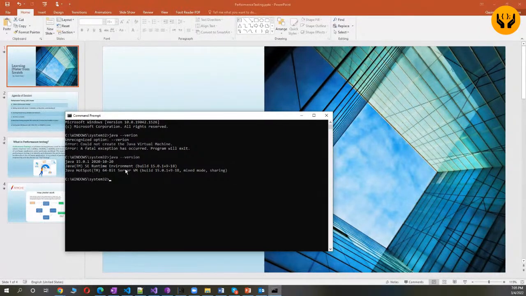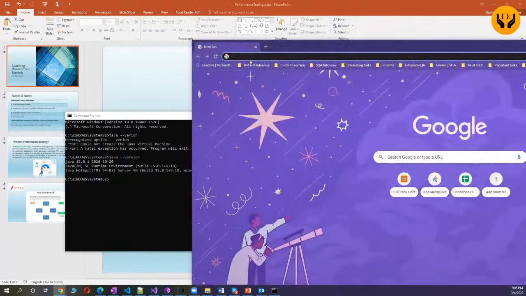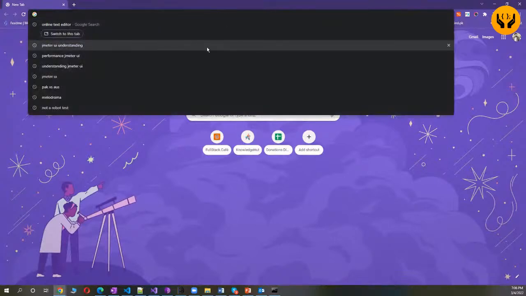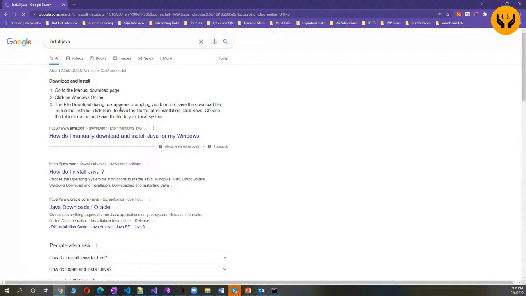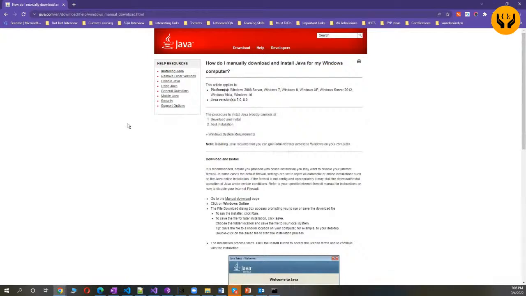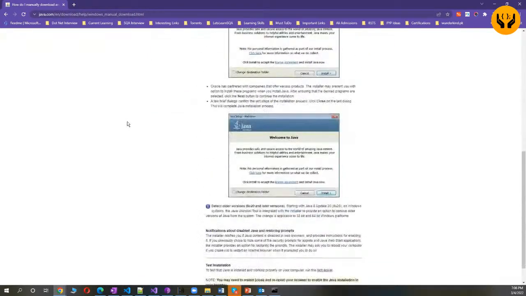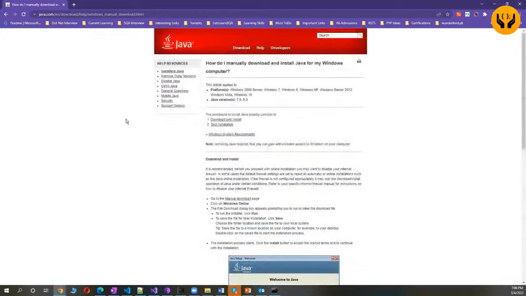Now you can see that the version is returned. If you have Java installed on your computer, the version will be returned. If not, we have to install Java, and that won't be an issue. We can search for it on the internet, and from java.com we can easily get and install it. It would be a simple step.